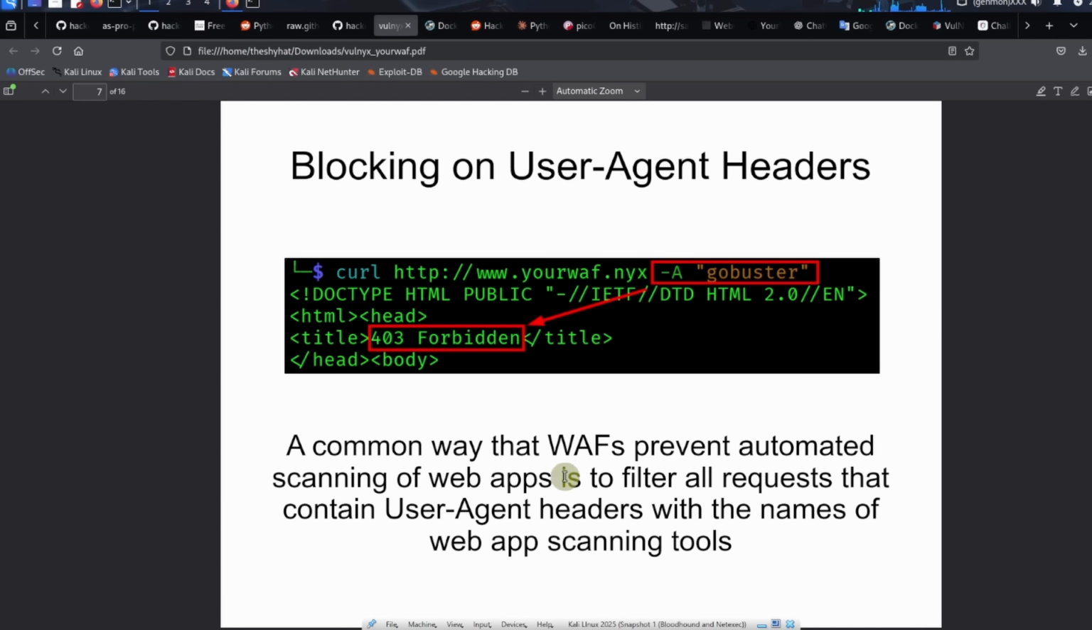A common way that web application firewalls prevent automated scanning of the web app is to filter all requests that contain user agent headers with the names of web app scanning tools. This is something that you learn when you do red teaming. Red teamers often have to deal with web application firewalls, and they have to make sure that their tools are not advertising themselves as hacking tools, because otherwise it's really, really bad.